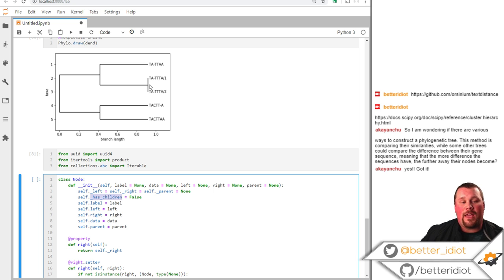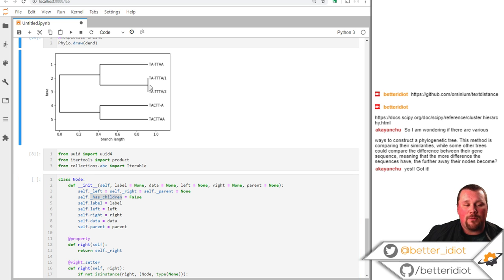Because we can't base it off of whether or not it has a parent. These sequences right here, these two that are identical, have the same parent node. That's this node right here. And this node has a parent, which is right here. And then this node has a root, right? Everything in here has a parent except the root. However, not everything here has a child.